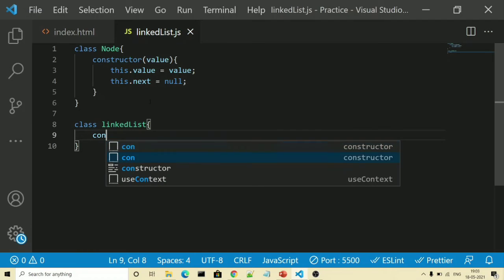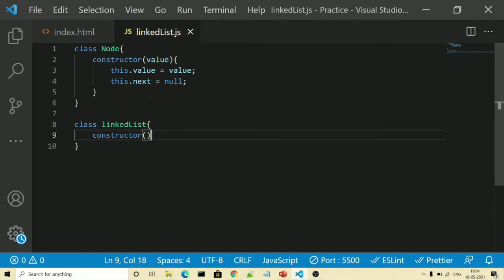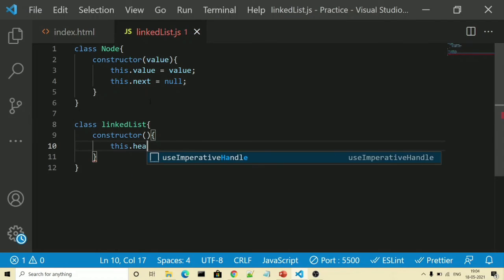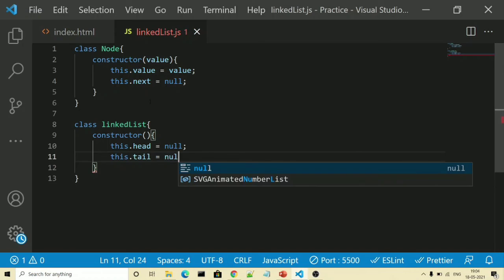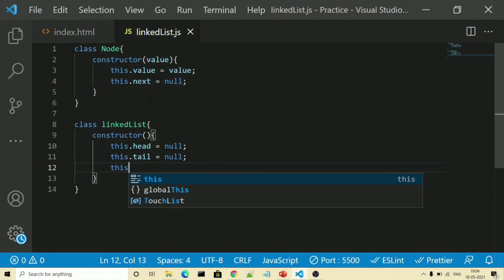Inside that, again we will write a constructor, but this time the constructor will accept nothing. It will have three properties: this.head, which will be blank in the beginning. Then we will have this.tail. It will also be blank in the beginning. And last but not least, we will have this.length. It will be 0 in the beginning.